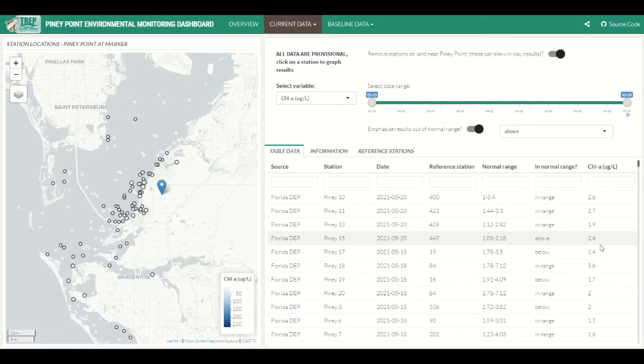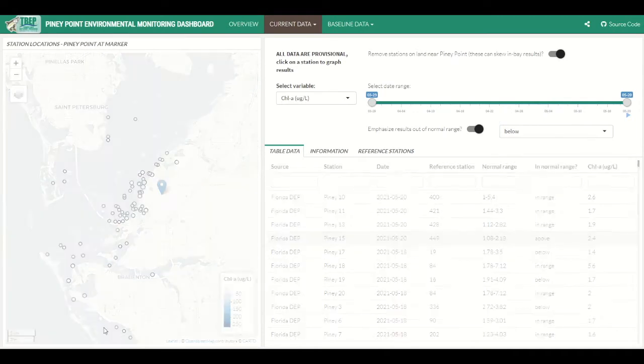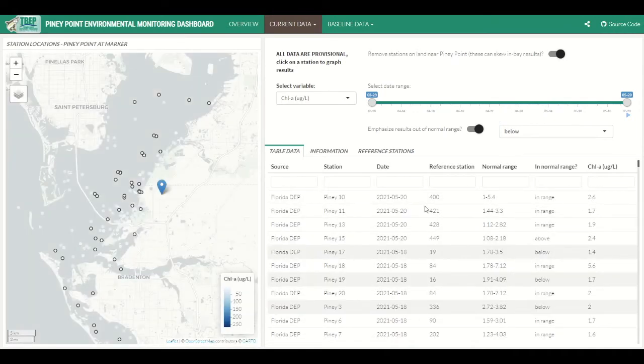You can also see those same points emphasized on the table here as a darker shading. Now, how we determined the normal range is based on the long-term record of water quality data that we have in the bay. We basically took 15 years of data and took the long-term average between March and April for the sites nearest the stations that were collected around Piney Point and compared those values to the current observations. And so values that are above those ranges or below those ranges are then emphasized.